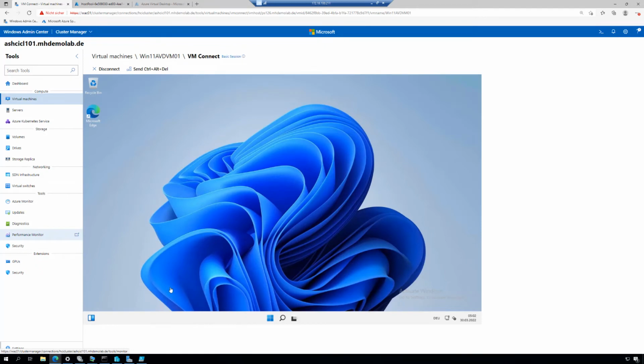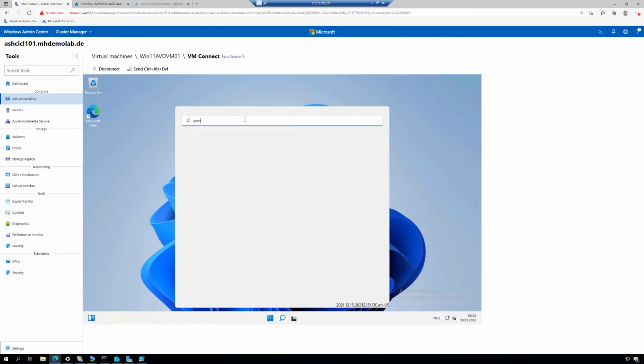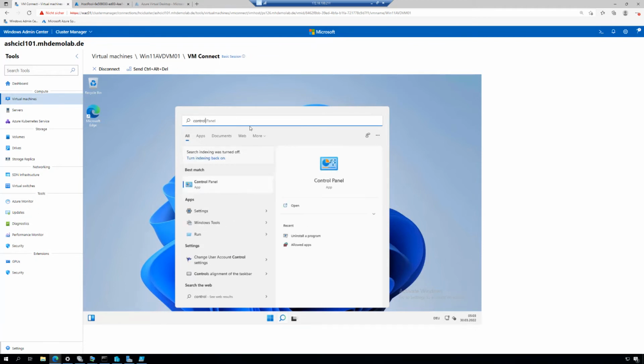So now you can see I'm connected to this virtual machine, the Win11 AVD VM01. I'm connected. Here at the bottom of the screen, you can see this activation message. This is actually a known issue in the preview version of Azure Virtual Desktop on Azure Stack HCI. You don't need to care about this here. And let's say I will check the control panel here, I'm logged in with a local administrator.